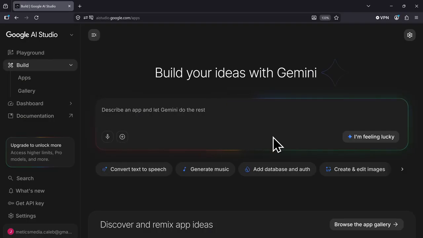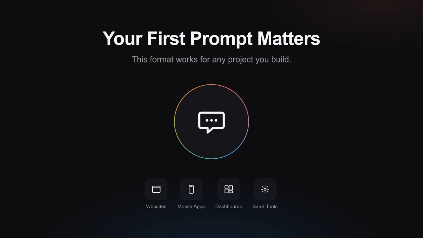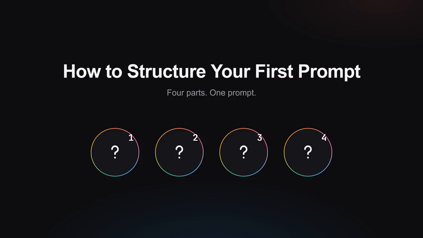And then once you're signed in, you'll see the main dashboard right here. All right, so before I type in my prompt, let me show you how I like to format it, because the way you structure your prompt makes a huge difference in the quality of what AI Studio gives you back on the first try. And this format works for any project, not just the one I'm building.